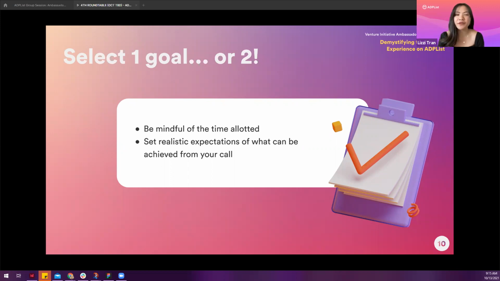But for example, if you want to do a mock interview, that can take up to 30 minutes. So it wouldn't be realistic if you wanted to run through your portfolio with your mentor and then also do a mock interview. That should be 2 independent calls.